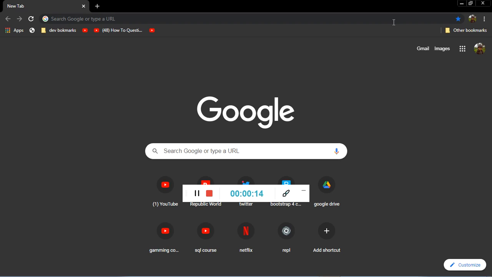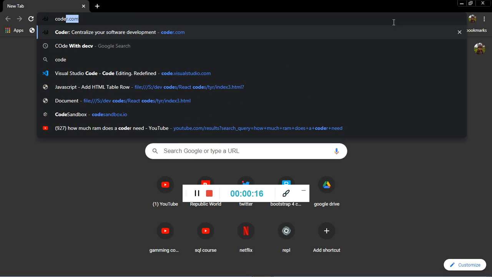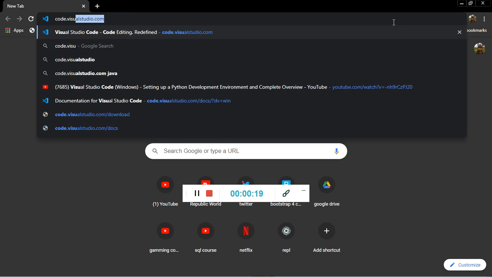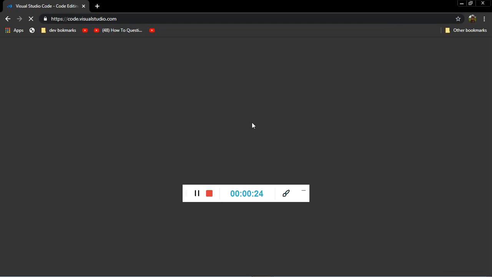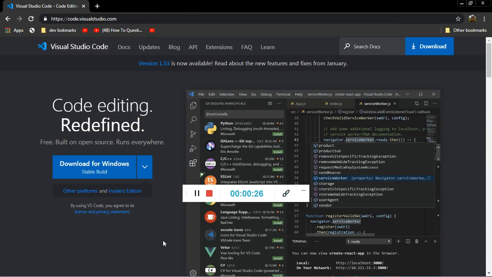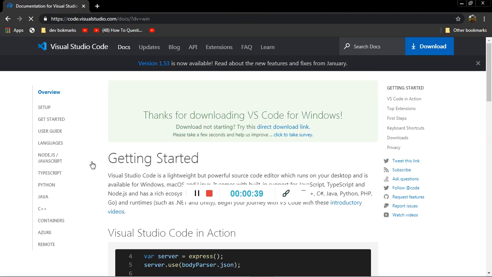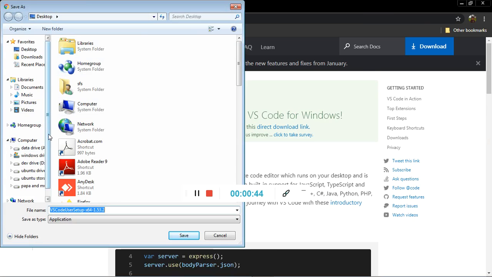To download it, go to the website code.visualstudio.com, link in description. I'm using a Windows 7 machine now, so I'm going to download it for Windows. Again, if you're on a Linux or Mac machine, there are other videos. So download for Windows, and there will be a pop-up. Whichever directory you want to download it to, go ahead and download it.